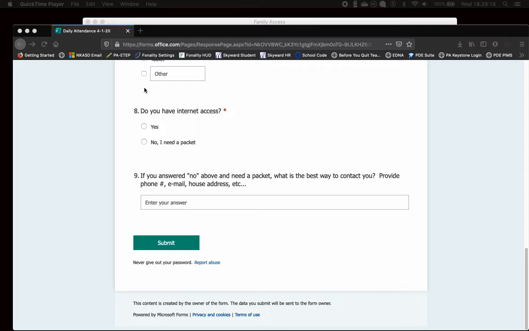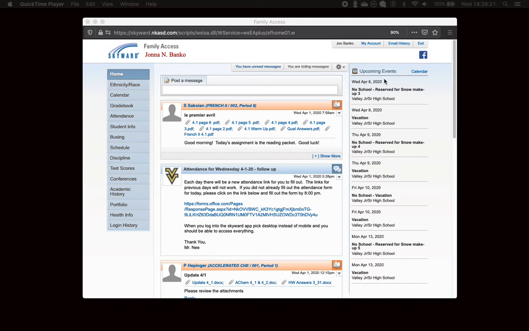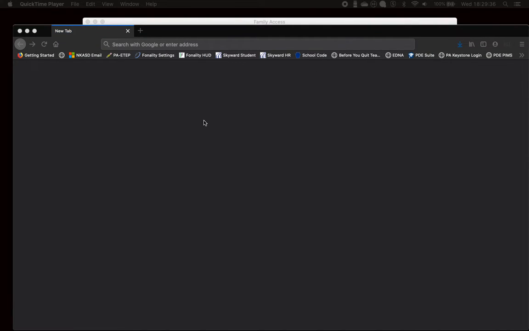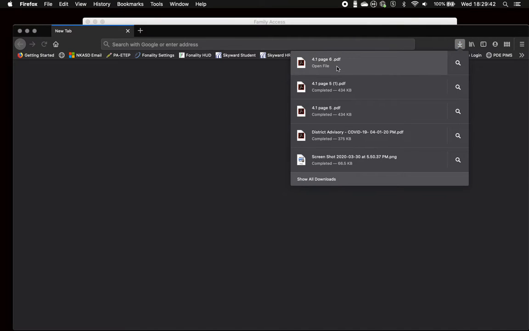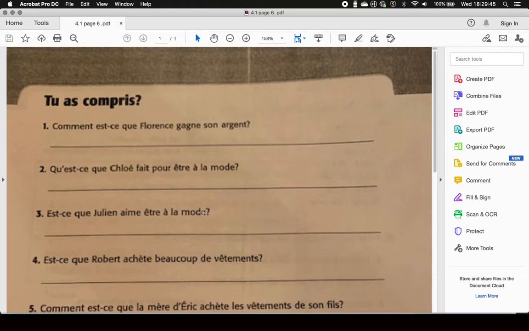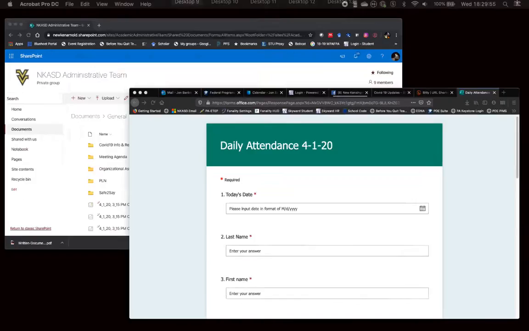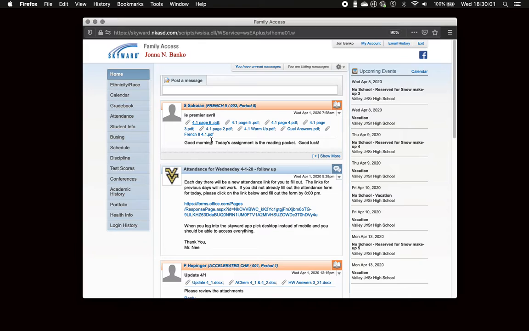Press submit, and then whenever I'm done, I would just close this browser box, and now I'm back to my Skyward. Pretty simple. I can also do that if I wanted to open one of these French worksheets from Mrs. Sequoyan. I would right-click on the link, and then open the link in a new window. So it opens a new browser box for me, but here's where my downloads are here in Firefox. I would click on the download. It opens in my Adobe Reader, so I'll have that accessible even if I log off of Skyward. So I'm going to close that, and go back to my Skyward.